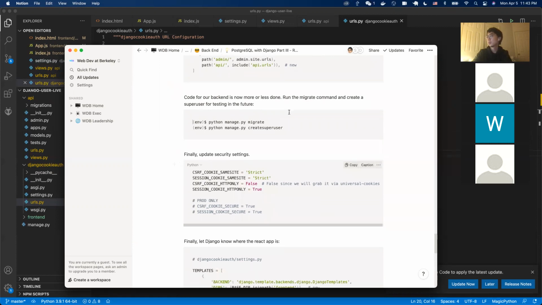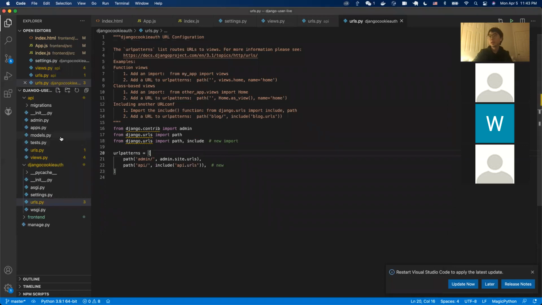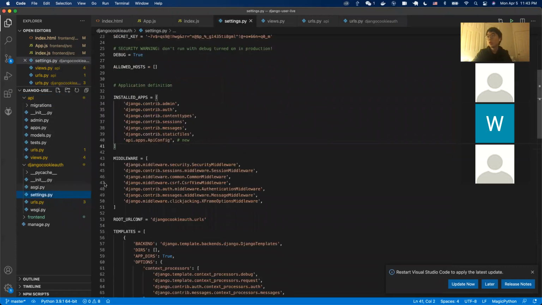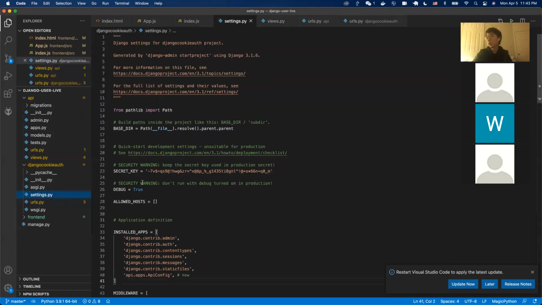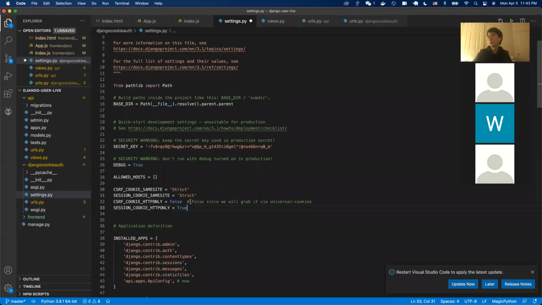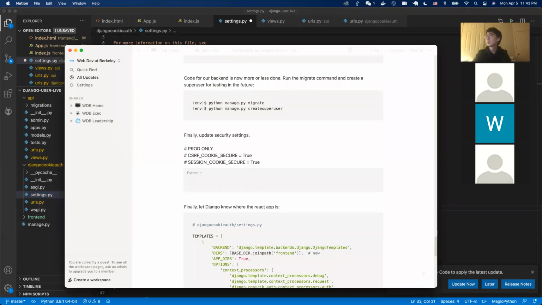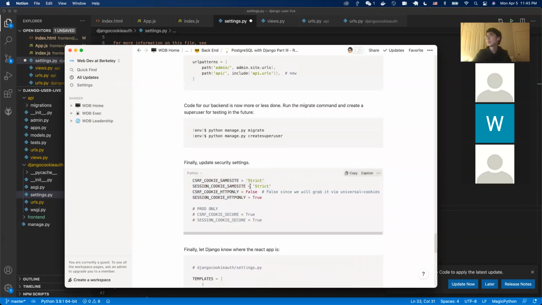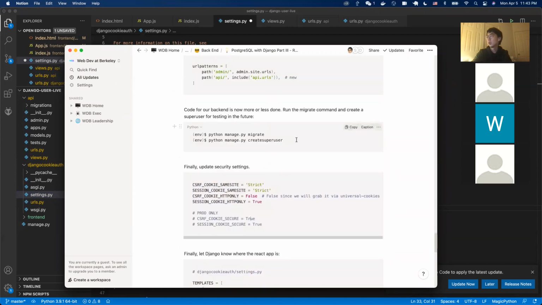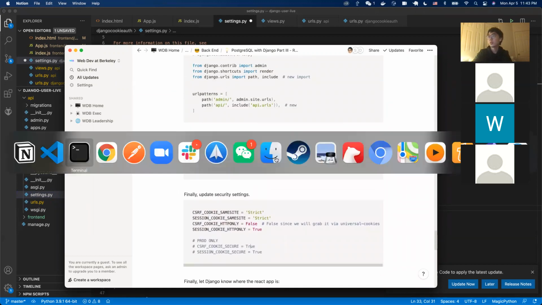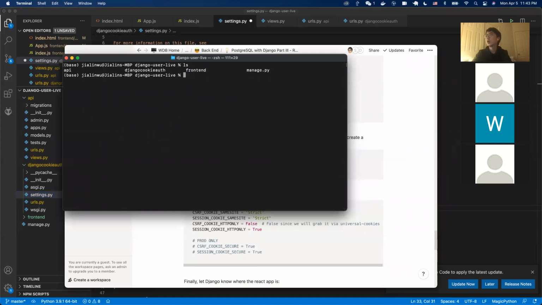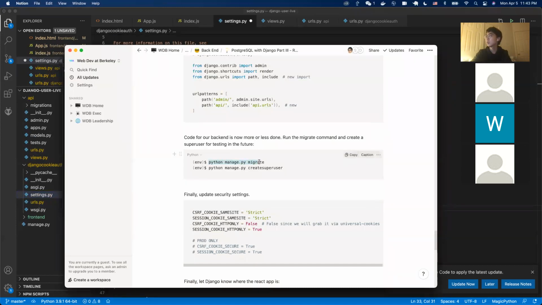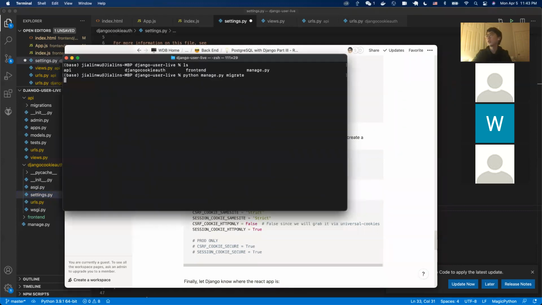And afterwards, before we run this, let's actually add some settings. These are some cookie settings that allow us to connect to the front end. Let's add it here. True. Cool. And now let's try to run migrate and create user to make sure that all the settings are properly configured.